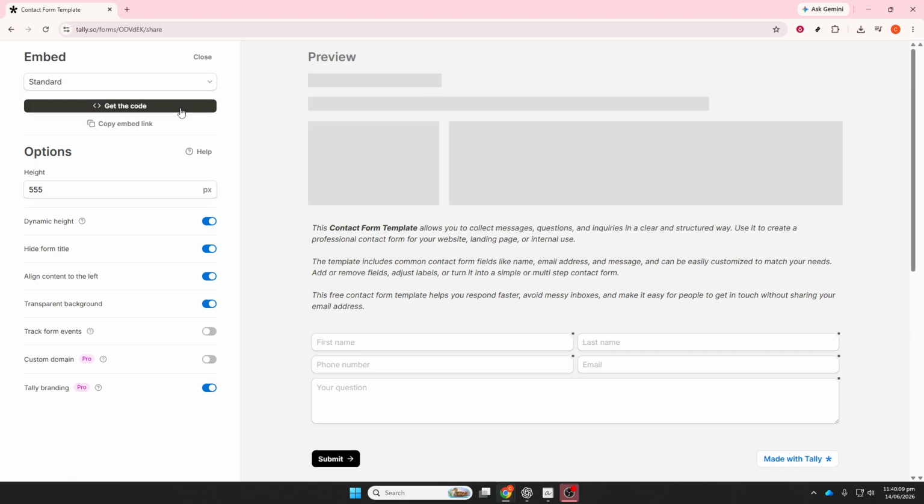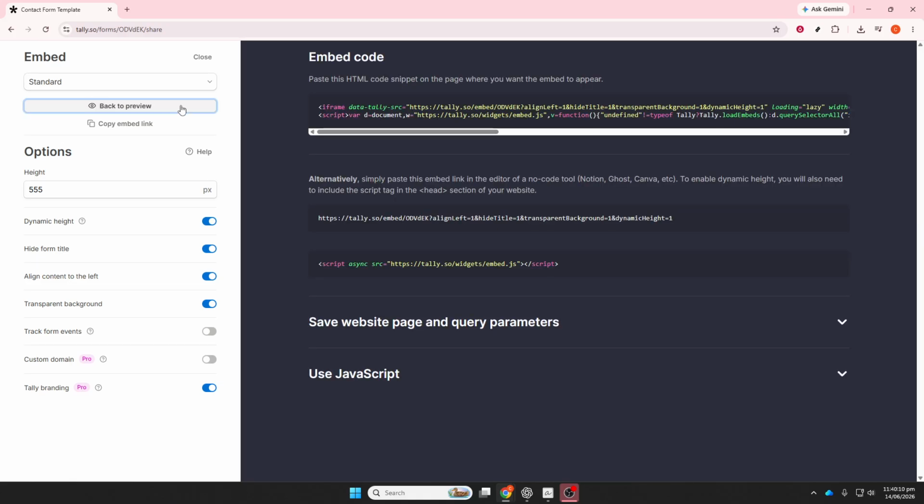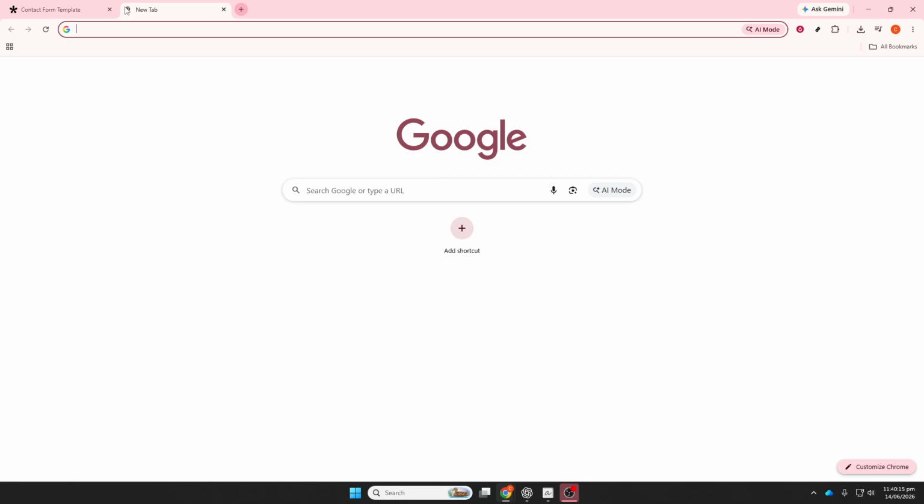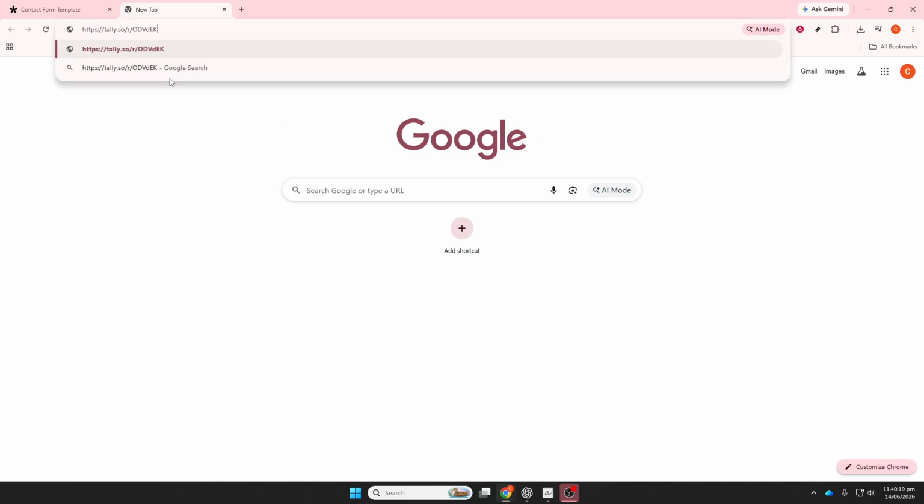After selecting your preferred option, click Copy Code. Tally will generate the embed snippet for you, and this is the code you'll paste into your website or page builder. If you're embedding it on a regular website, open your site editor and add a custom HTML block or code section. Paste in the Tally embed code, then save and publish your changes. Once the page updates, the form should appear there.